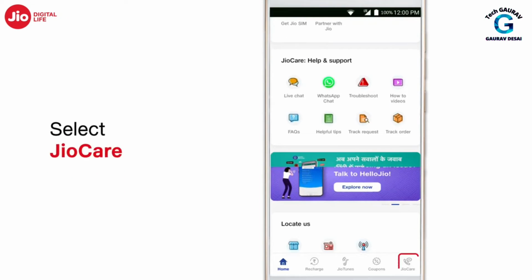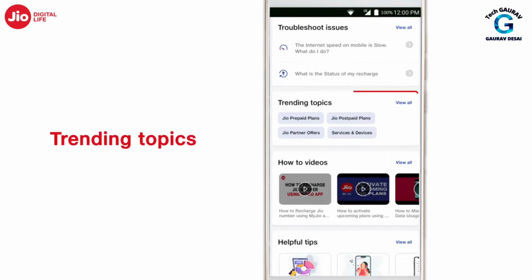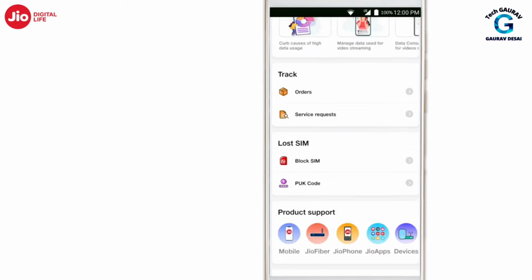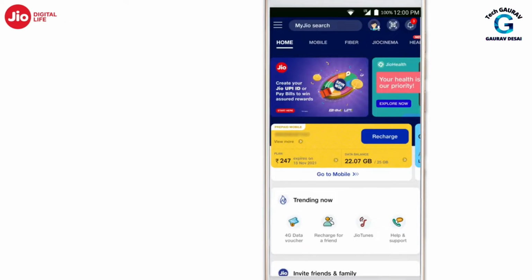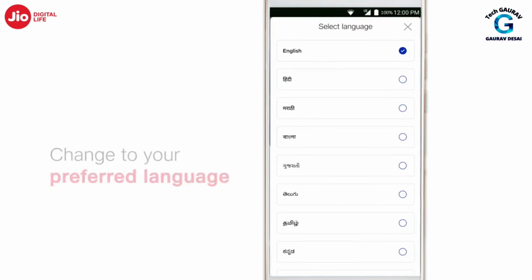Select Jio Care option from bottom and explore Jio Care section for all your queries. Use Top Questions, Troubleshoot Issues, Trending Topics, How-to videos, helpful tips, or chat with us to find answers to your queries. My Jio app is available in 12 languages. Tap on Menu. Tap on Profile and Settings and choose App Language option to change to your preferred language.